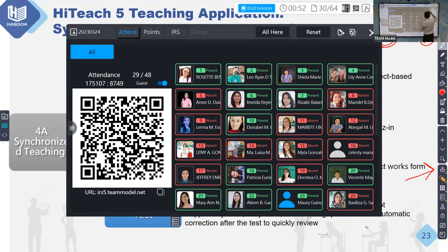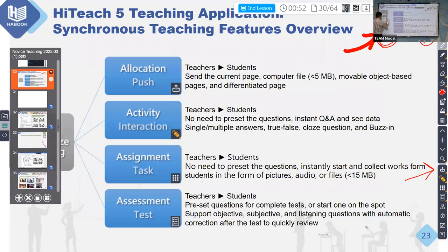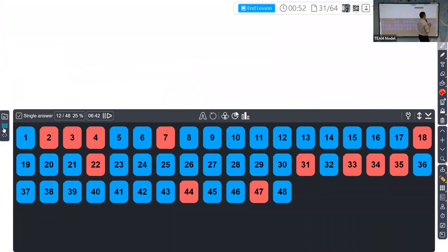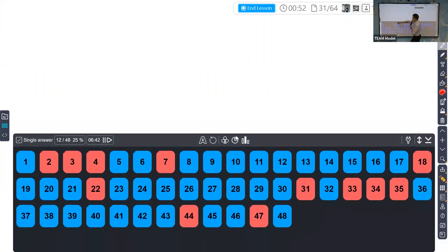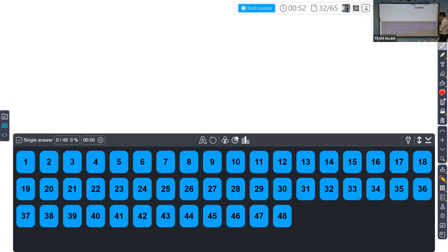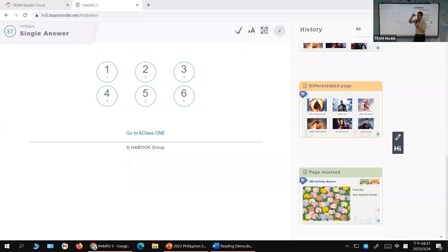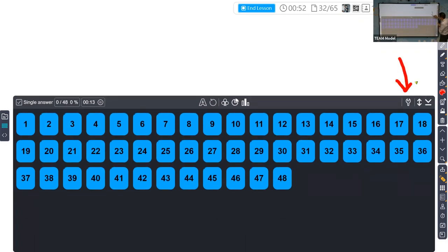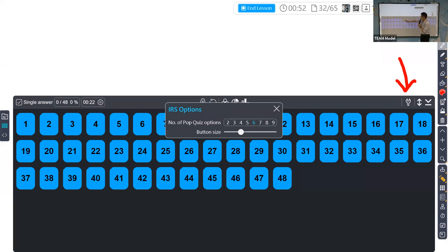Before we go to the task, sorry, I have to say one thing I forgot. You teachers usually ask me, can we change the number of options? As you can see, whenever I start an IRS quiz, you'll see six options. Can I change the number of options? Yes, you can change it here. Push this icon, and you can change two things. First is the number of pop quiz options. Now it's six. You can change to 4, 5, 7, 8, just like you want. And the button size. So you can change two things.